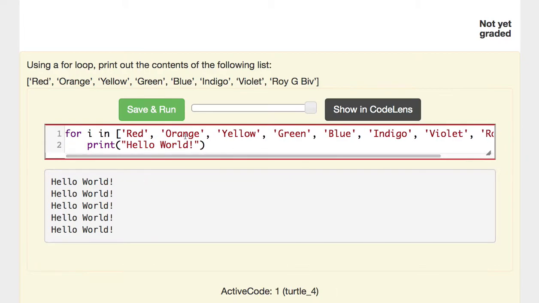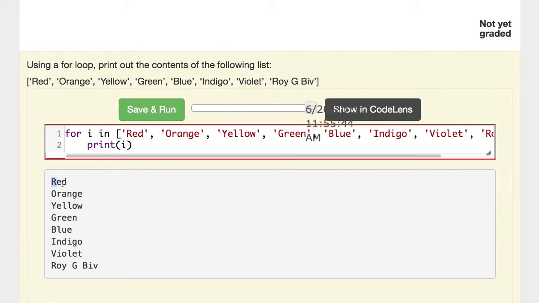Right. So how can we print out the contents of this list using the for loop? Well, we can not print this string, instead print i. Right. So that way it's going to print red the first iteration, orange the second, yellow the third, and so on as it iterates. And so that is a brief introduction on for loops, which is a tool that you are going to be using quite regularly as you move forward.